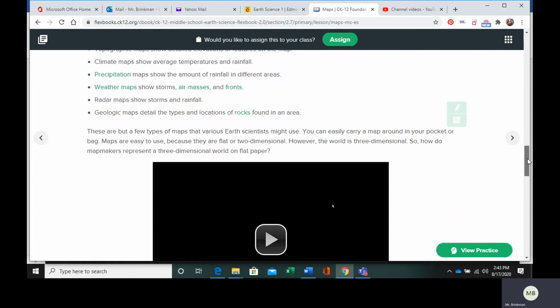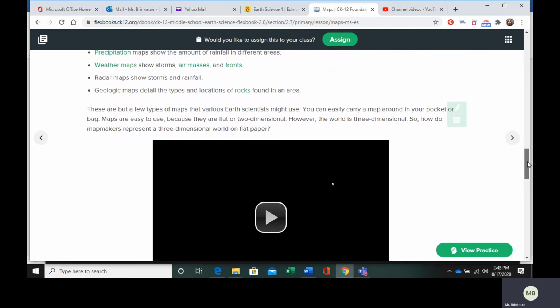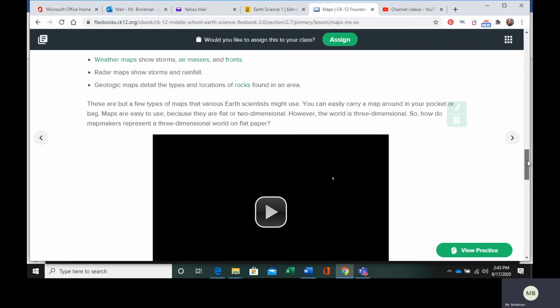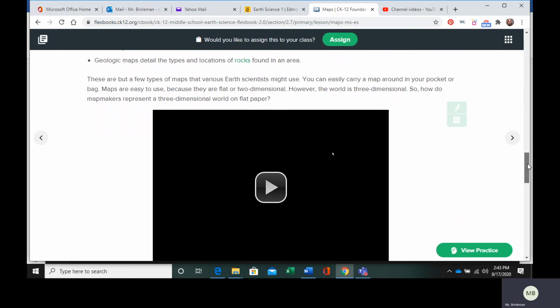Weather maps are going to show, and you've probably seen weather maps or precipitation maps if you watch the weather forecast. So weather maps are going to show where there are storms, where there are air masses, and where there are fronts, and those will all make sense when we get a little more into weather. For now, we're just going to keep it at maps. Radar maps, pretty similar to weather maps. And then geologic maps are going to show the locations and types of rocks in an area.